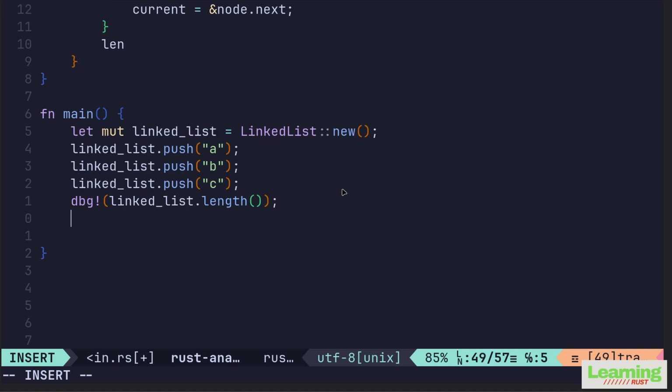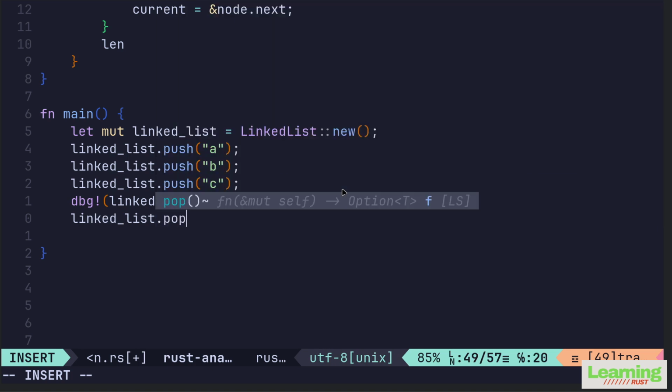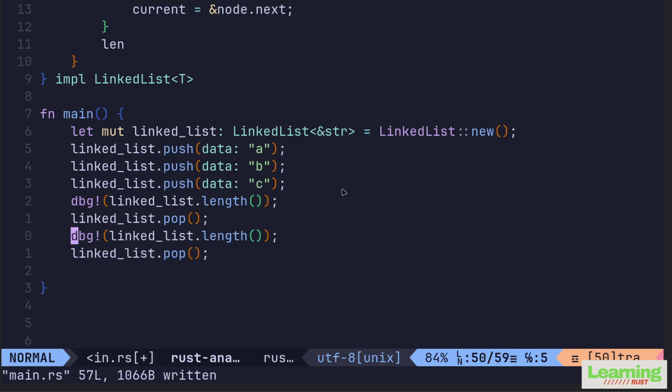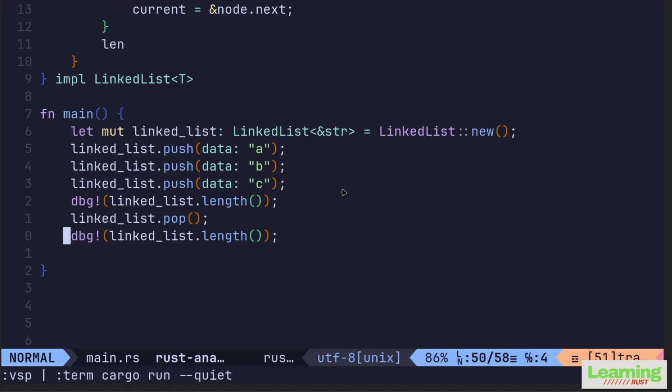And then if we just, let's pop. So linked list dot pop. We don't need to pass an argument. And then let's just do that again. So we should see 3, and then we should see 2. There we go. 3, then we've got 2.